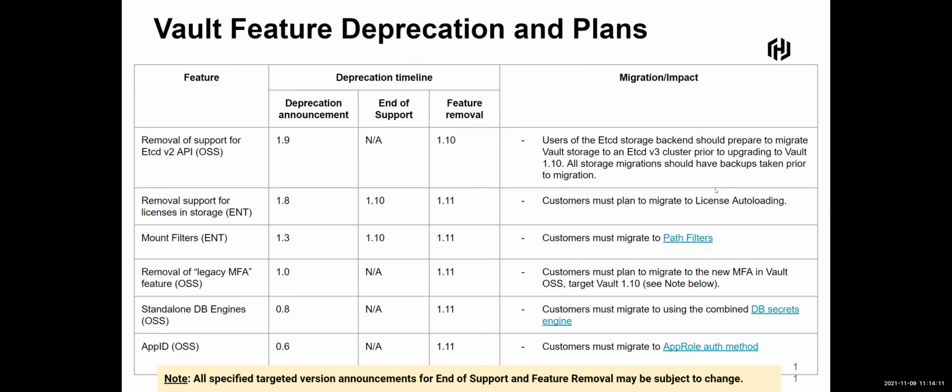As you can see in this table, we have about 6 features that we are explicitly calling out in the new docs that you will see as of 1.9. Most of these actually include features that have been deprecated for a long time now. The deprecation announcement has been called out many releases ago, as you can see, ranging from Vault 0.6 to even Vault 1.8. So really the only feature that we are announcing a new deprecation for is the removal of the etcd v2 API. The rest, which is the removal of licensing in storage, you should have heard a lot about it with the licensing changes that were rolled out in 1.8.